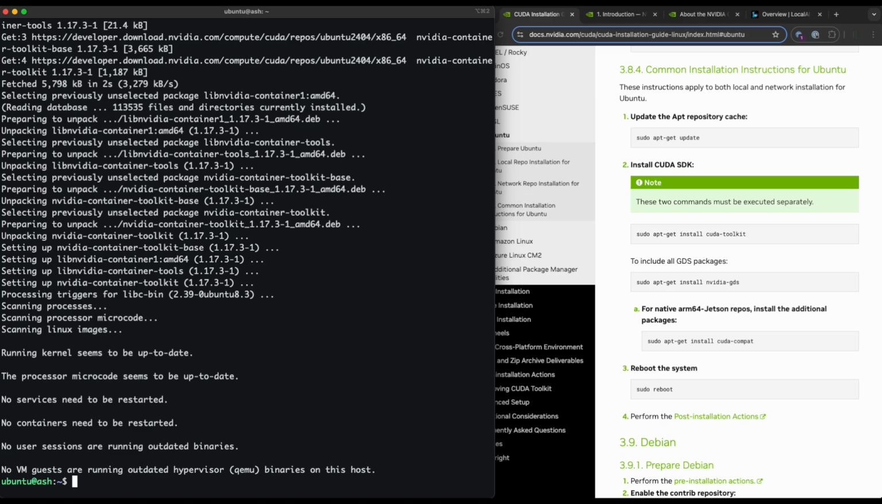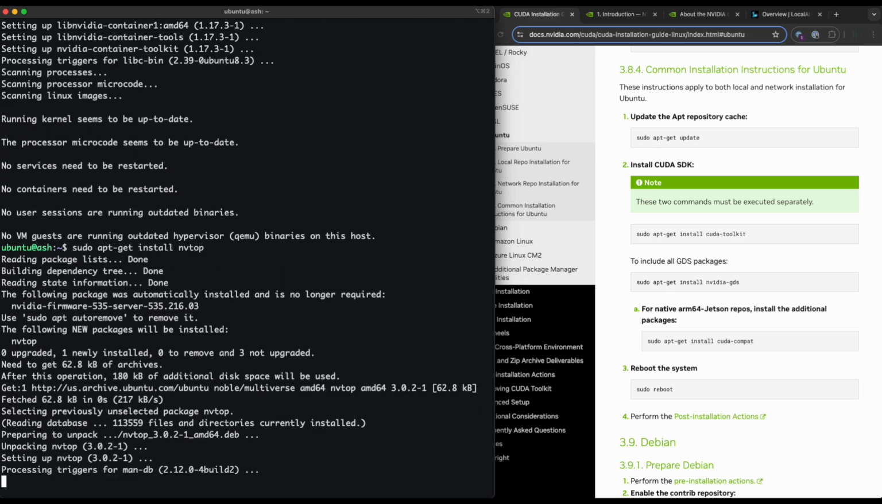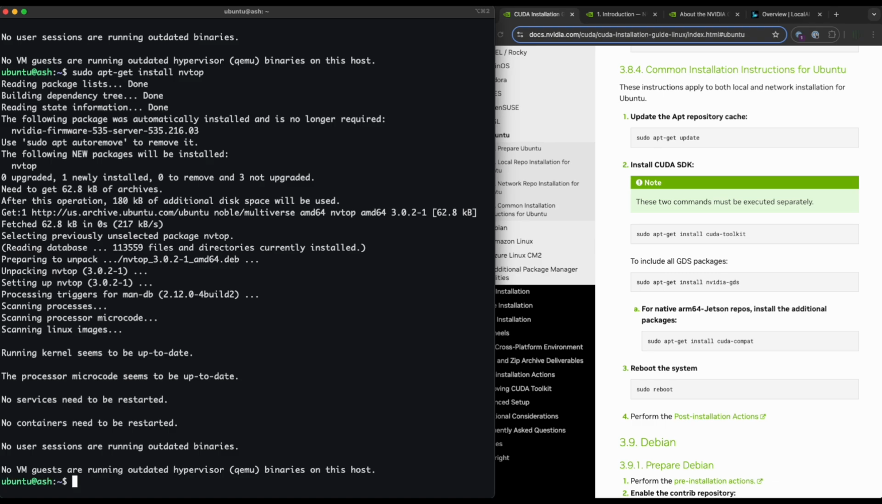Once you have that, actually let's go ahead and install nvtop too. Sudo apt-get install nvtop. But now that we have the Nvidia Container Toolkit installed, one of the big things we want to do is actually configure it. Using the nvidia-ctk command line, you can tell it to set either containerd or Docker or whatever as the default, and it'll write out the config for you.